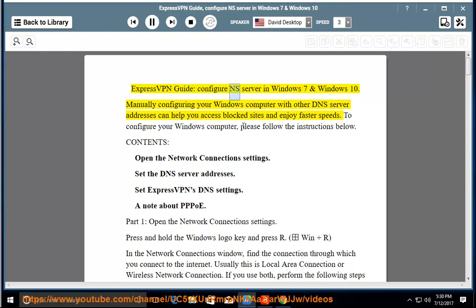ExpressVPN Guide: Configure DNS Server in Windows 7 and Windows 10. Manually configuring your Windows computer with other DNS server addresses can help you access blocked sites and enjoy faster speeds. To configure your Windows computer, please follow the instructions below.